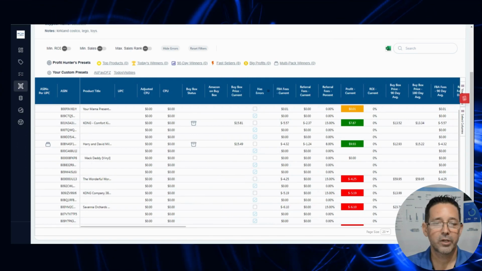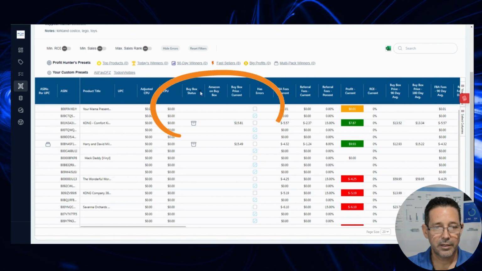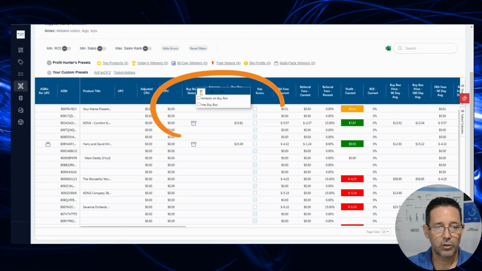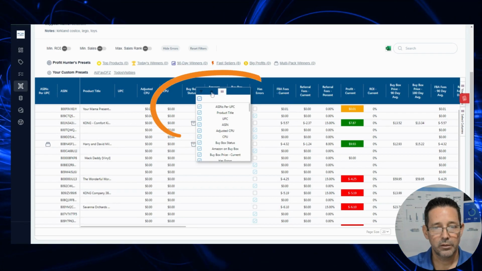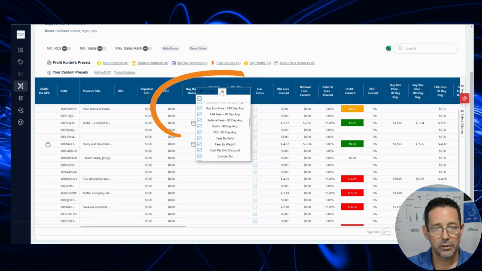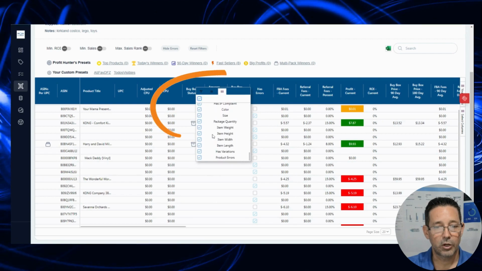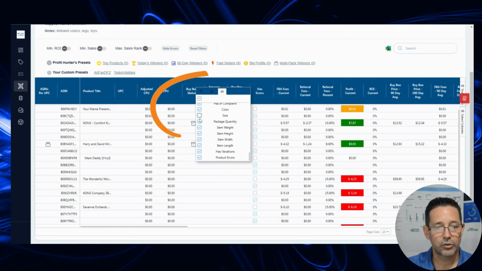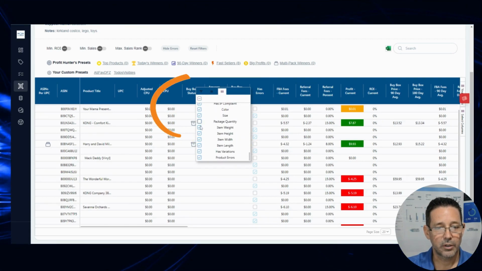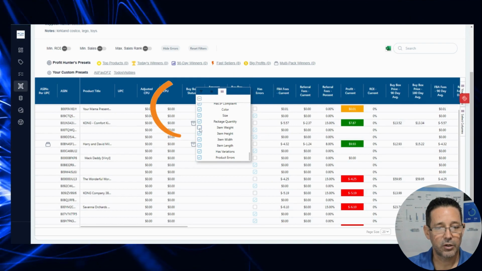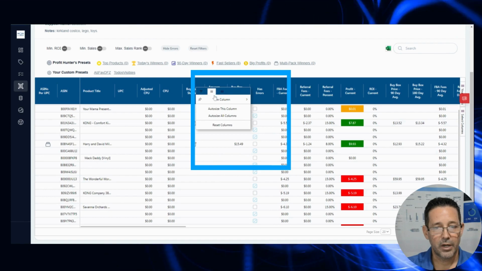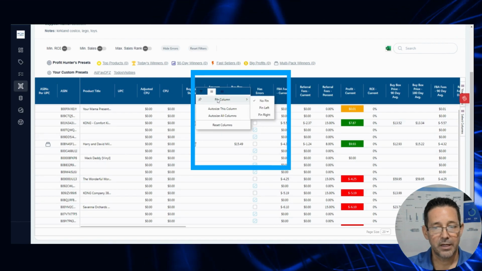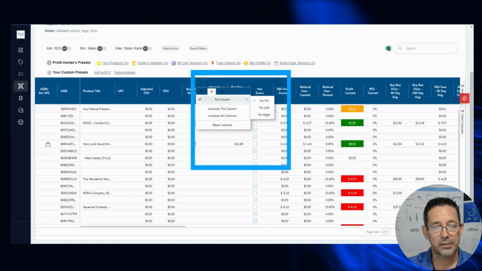What other things can we do? Click on this menu in each of the columns, and you have three possibilities. One is to view which of the columns you want to view on the table. You click on it to view it, and you uncheck to hide it. You can pin the column to the left side, pin the column to the right side, or to the center.